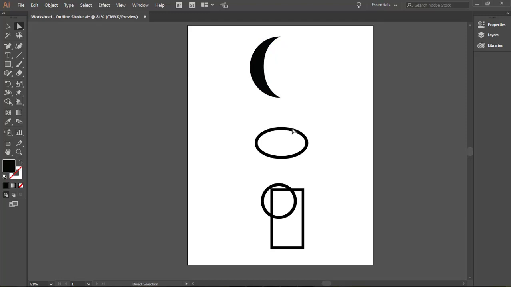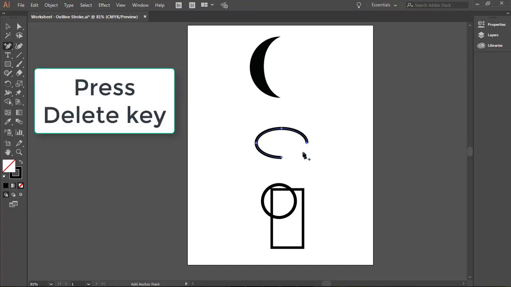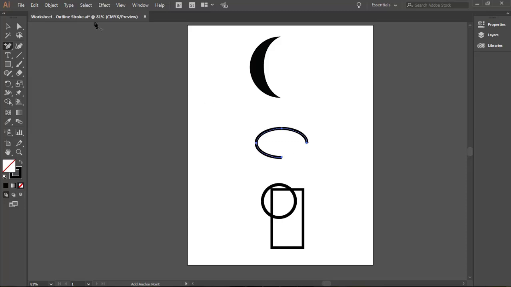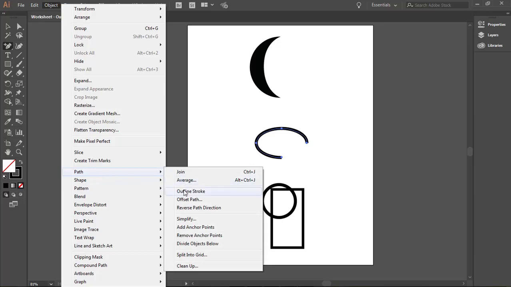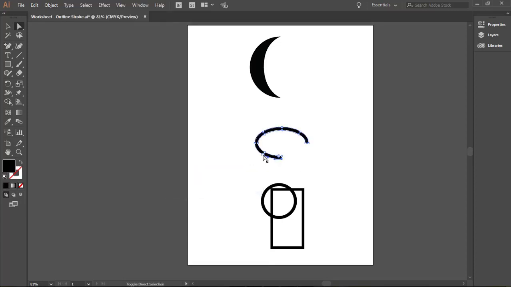Next, let's convert the oval into a beautiful line. Add the anchor point and press the Delete key on your keyboard. This will convert the oval into an open path. Go to Object, Path, Outline Stroke. Modify the anchor points to make the shape wider at the bottom and narrow it down toward the top right.